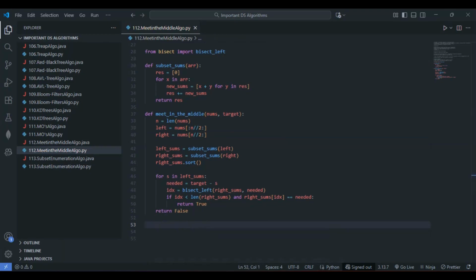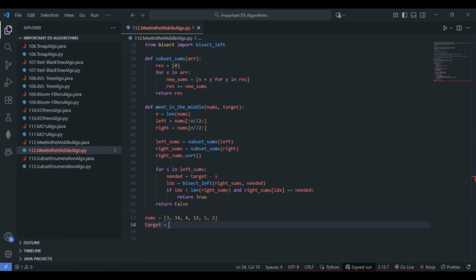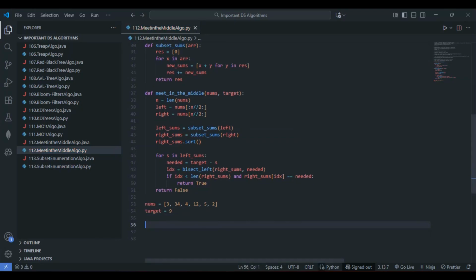Next, let's go with the example input. Let's consider a simple one. So we are done with the algorithm part. We have discussed this one step by step, right? So I'll just go with this simple example input, nums equals 3, 34, 4, 12, 5 as well as 2. So next, let me assign the target number. Let me consider 9 here.